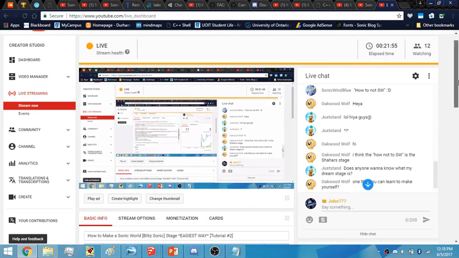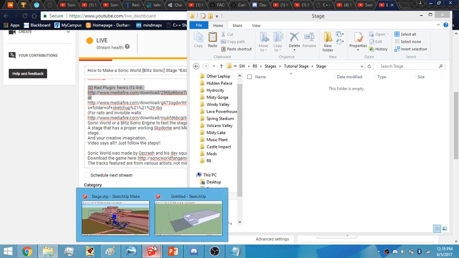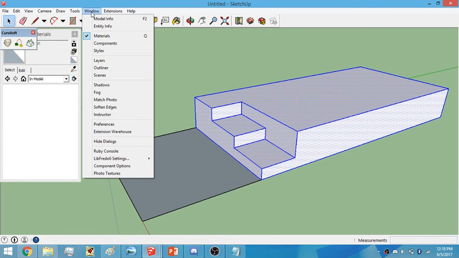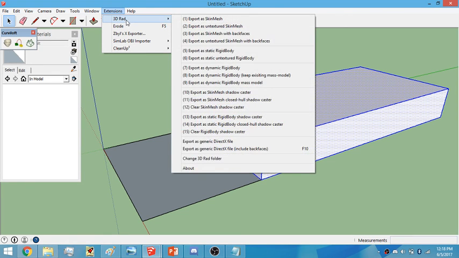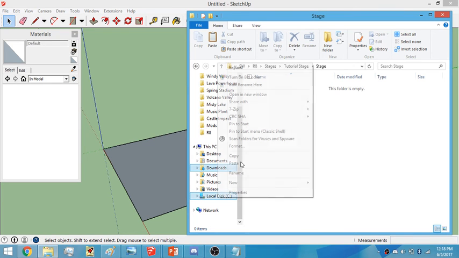But yeah, as I was saying, there's the 3D Rad plugin. I posted its link in the description. You won't find it anywhere else because the guy took down the link, but I have it on my media file so you can download it freely. So you download that. SketchUp doesn't come with pre-installed plugins, so I know people won't have that Extensions tab here. See this, after you install the 3D Rad plugin, you will have this. Okay, so go into your local disk.